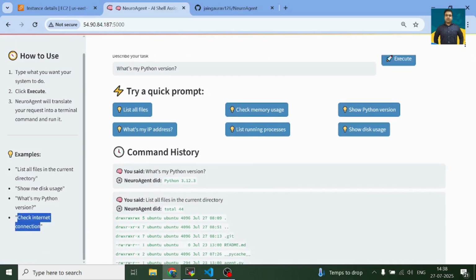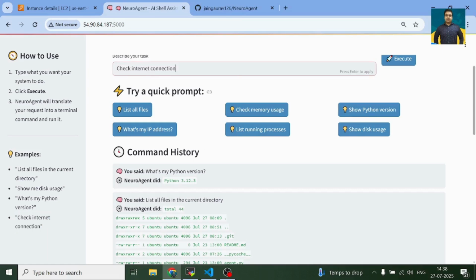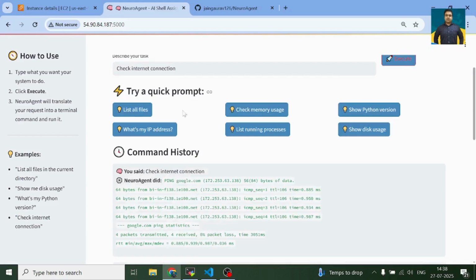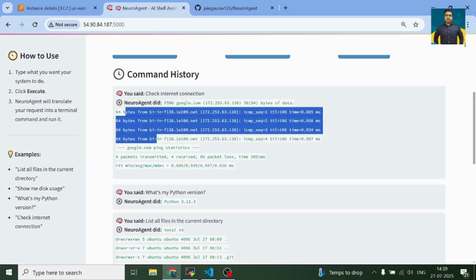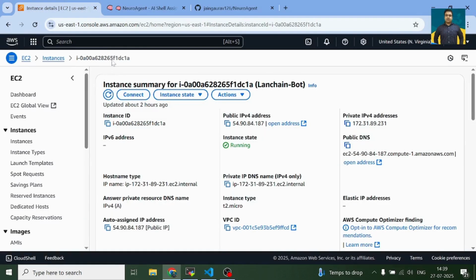Check internet connection. So there are a number of things which we have configured on the backend. And for check internet connection, it has given us this as an output. So it has pinged Google. It has verified the connection. With this, we can say that the internet is accessible on the server on which the application is currently running. It's there on an EC2 server, which we have hosted on the AWS platform.